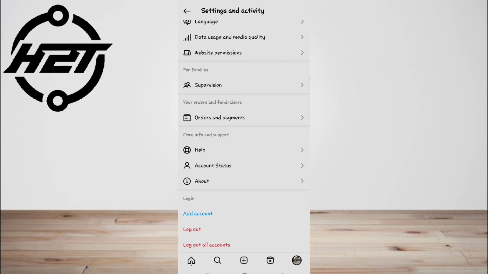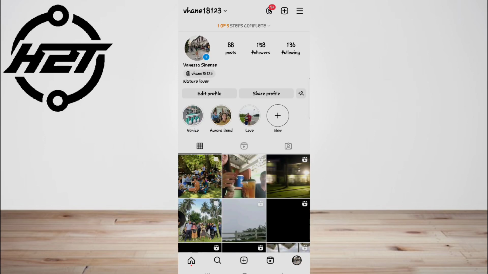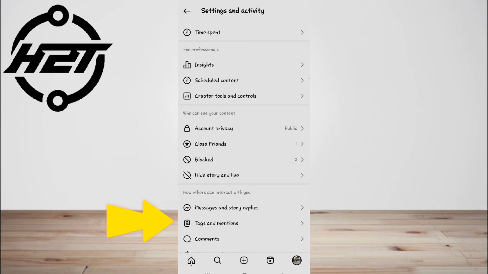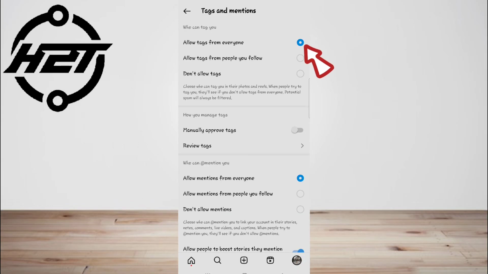Fourth option, change tagging settings. You need to allow people to tag you on Instagram to get collabs. To change those settings, tap on Settings and Privacy, scroll down and tap Tags and Mentions. Now, allow tags from everyone.